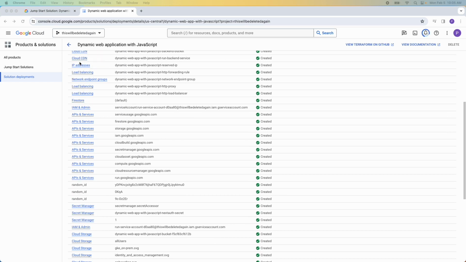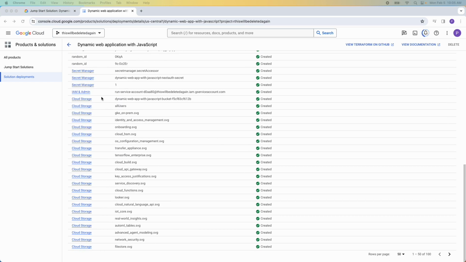Cloud Run needs to run with a service account. So that's what it is. And lots and lots of storage containers. So it deployed all of these different assets. These are logos, SVGs, or graphical assets. It looks like, yeah, I just dumped a bunch of items into a cloud storage bucket.